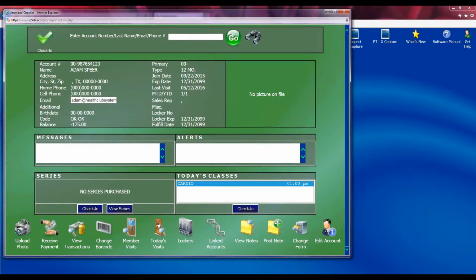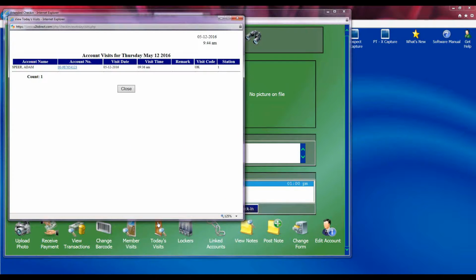Today's Visits is also listed here, where you can click on this particular icon to view the visits as a whole for the facility as of right now. So if you want to see all the check-ins that you've had so far for this morning or for the day, you can click on Today's Visits at any point and be able to see everyone that's checked in thus far in the system.